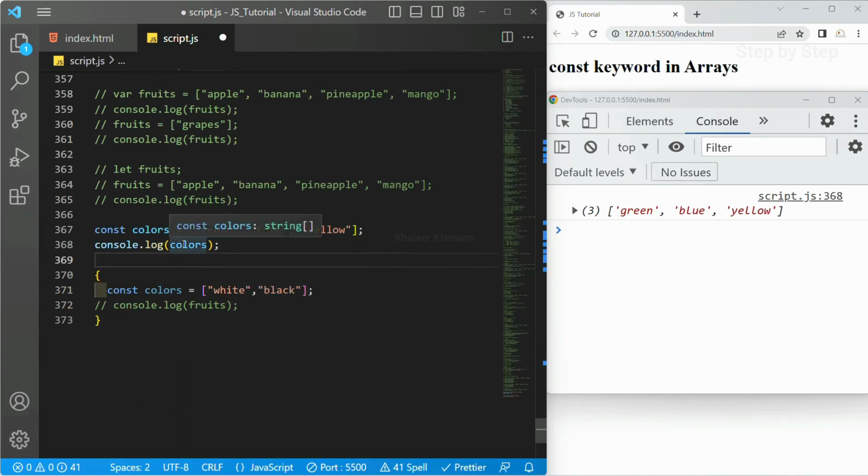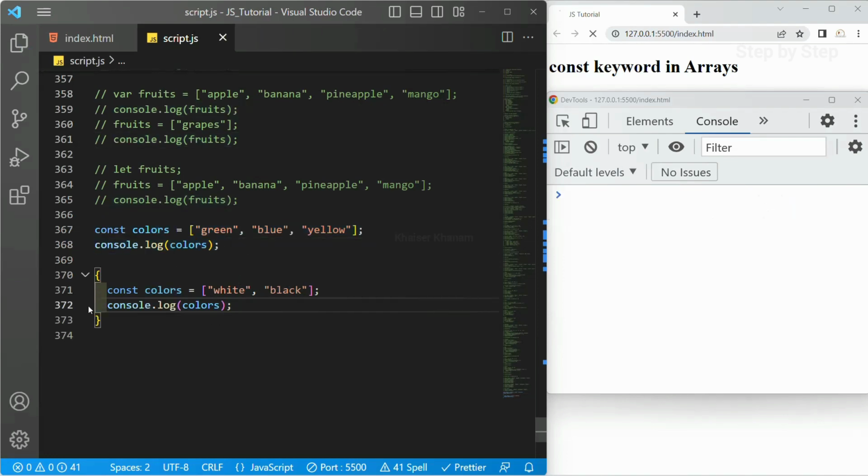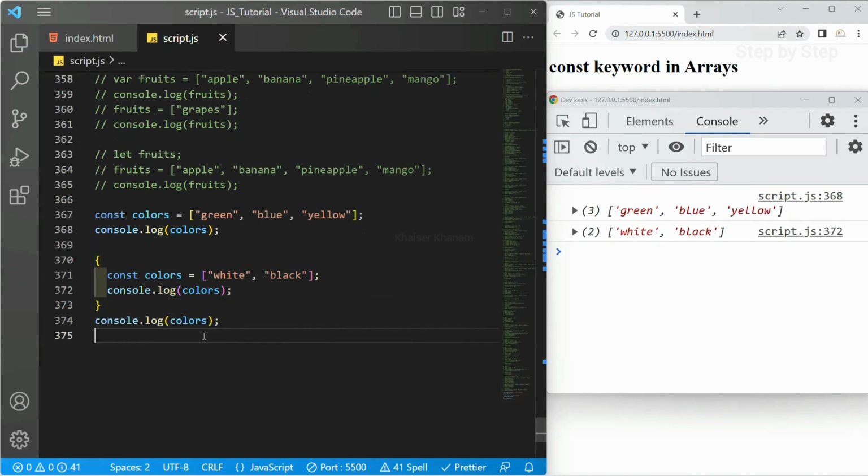Outside this scope, if I print colors, I will be getting this data. Inside the scope, if I just print this one, paste, I will be getting whatever I am having inside the scope. Outside also, if I print, I will be getting whatever data I am having outside, that will be displayed. Because this is a block scope, in each and every block, whatever data I am having, that will be displayed.